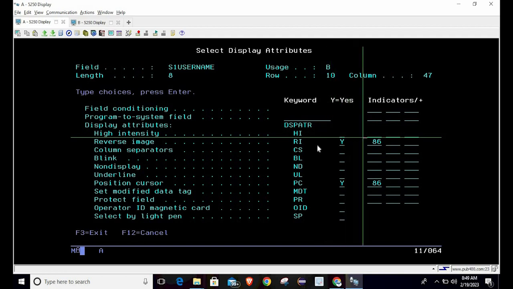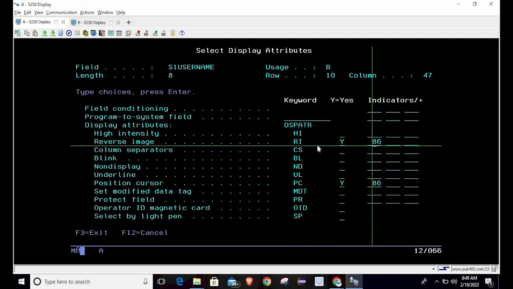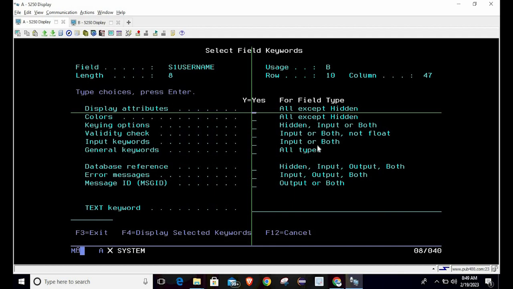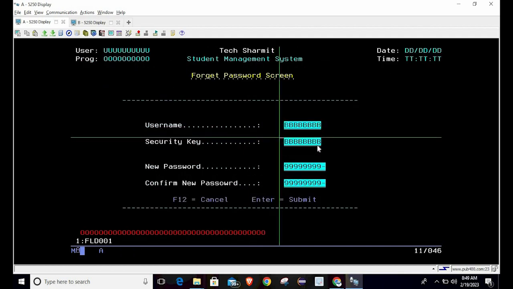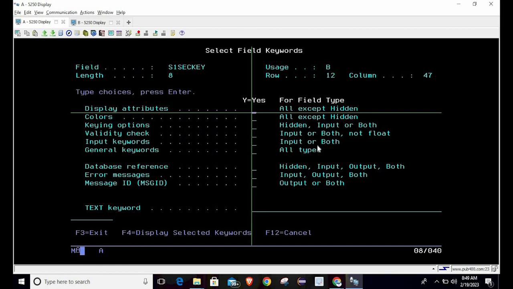We have set a few indicators here, like 86. Whenever we turn the 86 indicator on, it will highlight that field, as well as take the cursor to that particular field. So we are going to use this with validations. Whenever there is any error with the field, it will indicate that the highlighted field contains an error, and the position cursor will also go to that particular field.